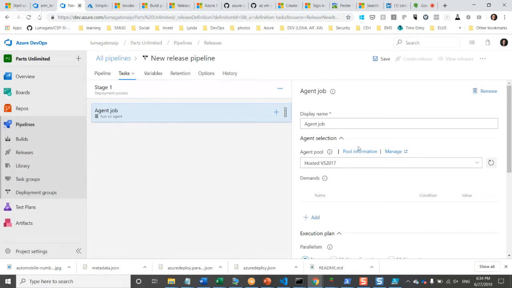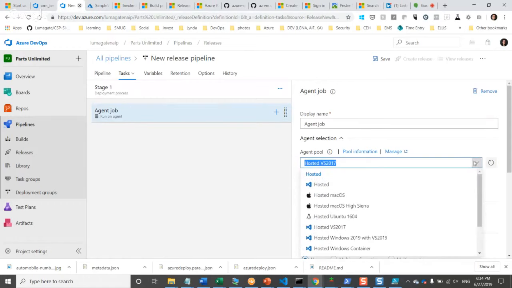And if I go over here, if I just hit that agent job, when I add the job to the pipeline, it drops this agent job out here, and you'll notice right over here, the agent pool, hosted Visual Studio 2017. If I was doing open source stuff or something more interesting, see all the different operating systems I can get there. So I can get into whatever I need to.